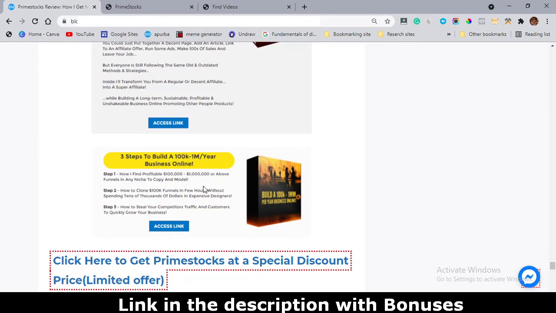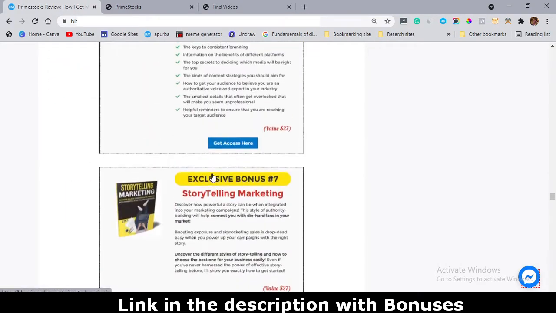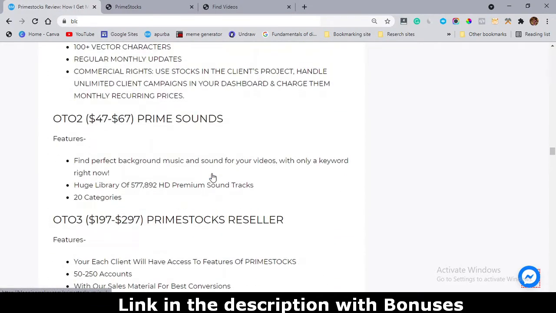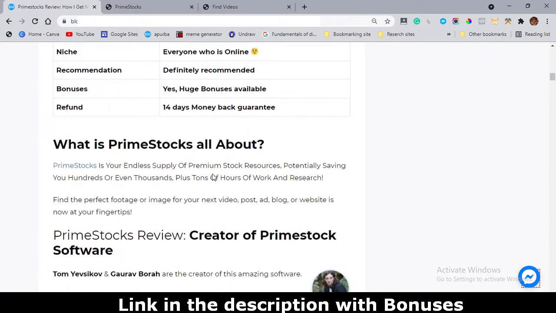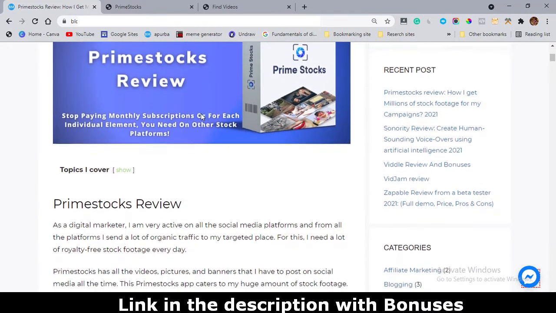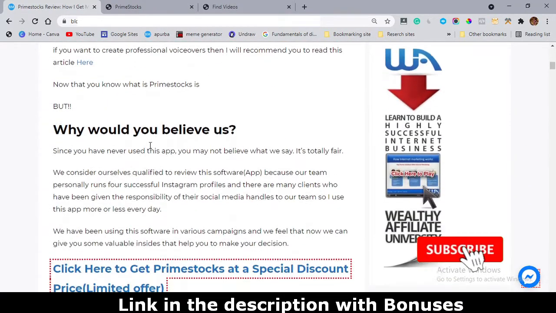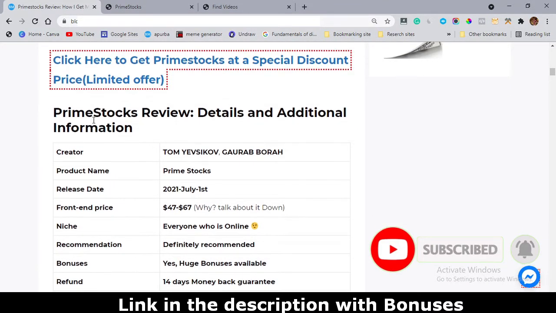This is actually the blueprint of what you get. Okay, so this is my bonus page, and you will find this article link in the description. The first link will be this bonus page link, or the article link. I write a full review article on this software. So here you can see why you would believe us, and the relevant details on the software.